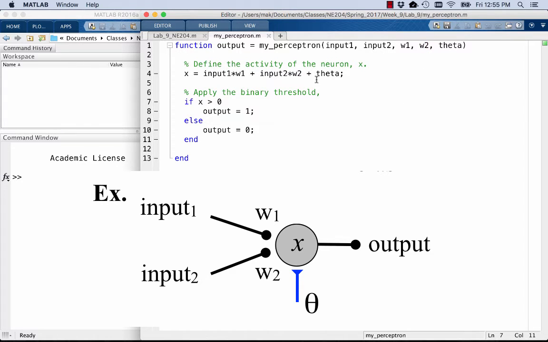So the first thing we'll do is compute the activity of our perceptron, our neuron. Let's call that activity x. And to find x, we're going to take input 1, multiply it by its weight, add to that input 2 multiplied by its weight, and then add to that our bias term theta, just as we had done in lecture. Now, we're ready to compute the output of our perceptron, and we'll do that using a binary threshold. So if x is big enough, so if it's greater than 0, we'll set the output of our perceptron to 1. Otherwise, we'll set the output of the perceptron to 0.